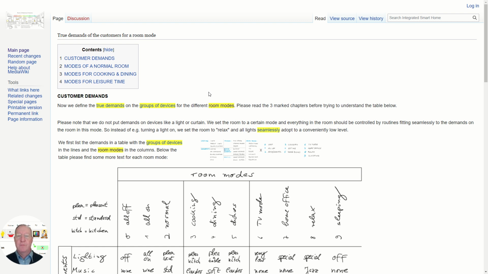There are three items we need to align. What is a true demand? You may have seen the previous video. It simply means a light shouldn't be on or off. This is a technical solution. Customer demand is light should be convenient.